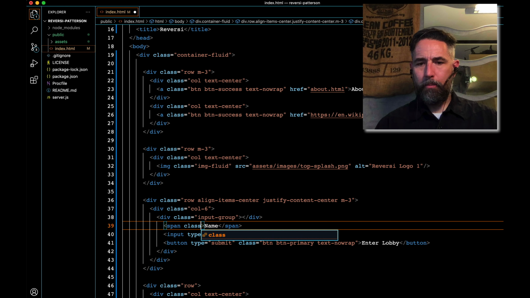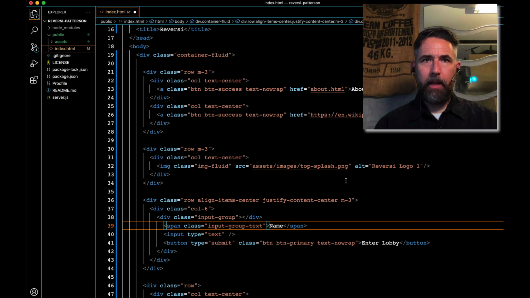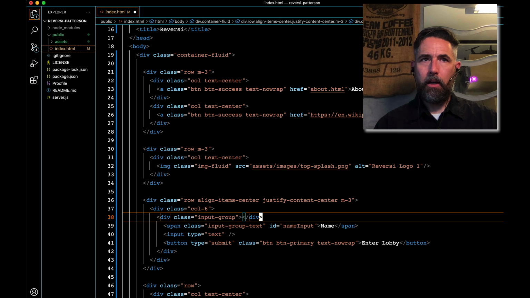All right, so we got an input group, and then we need to add some classes that work with that input group. So we'll do span class, and we'll say this is going to be input-group-text, and give it that name, and we're going to need to identify it later. So let's give it an ID, and we'll call it name-input. That's just for referencing later on.